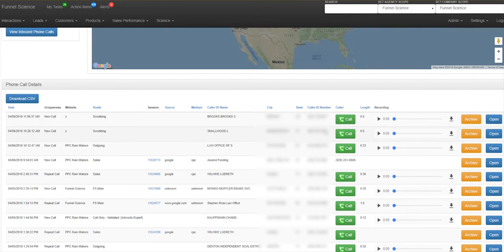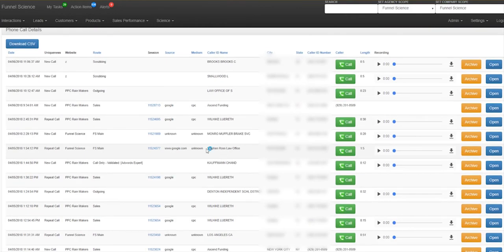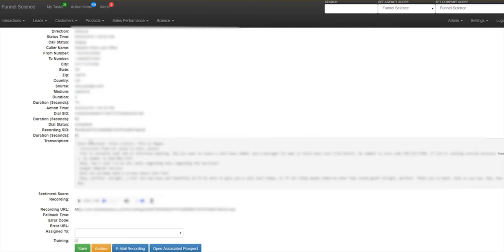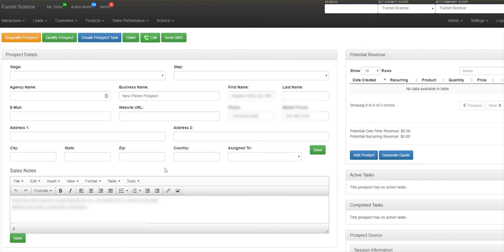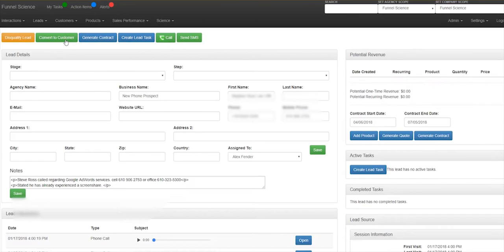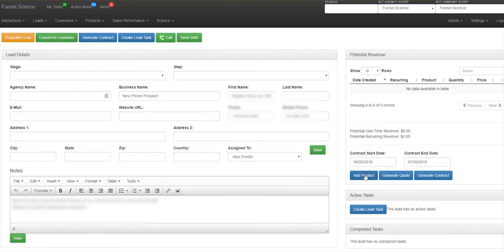And then down here, these are the call recordings. So here's one from a prospective customer. I open it up, and here's the transcription of the call recording. And if I open the call recording, it takes me to the lead right there. I can either disqualify the lead or qualify it. In this case, I'm going to just hit the qualify button. It moves into the qualified stage if I want to sell it.